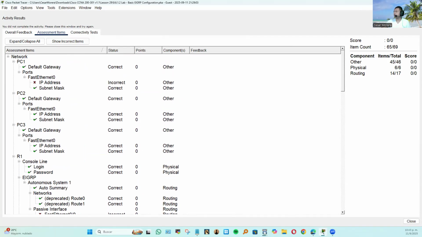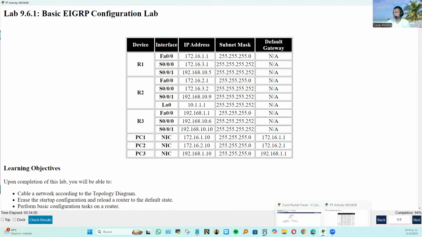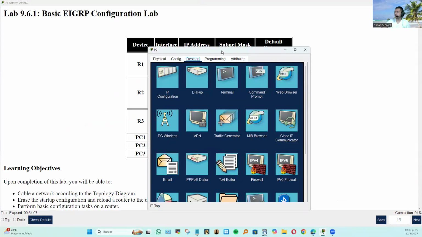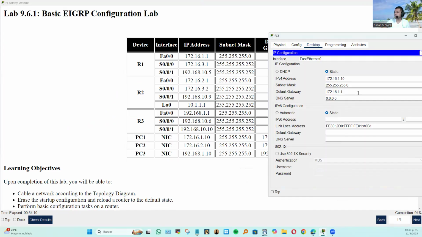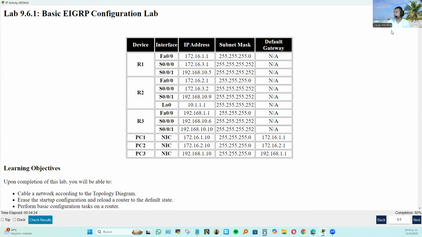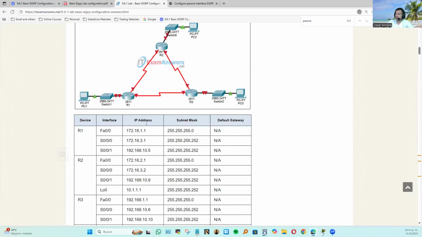Let's see if we are adding the incorrect IP to PC1. Let me go to PC1. Let's see, are we missing something here? Let's see. 172.10.0. Currently we have the, okay, maybe the default gateway. Yeah, we failed the default gateway. It's actually that one. We are missing that one. Yeah, let me check something here.